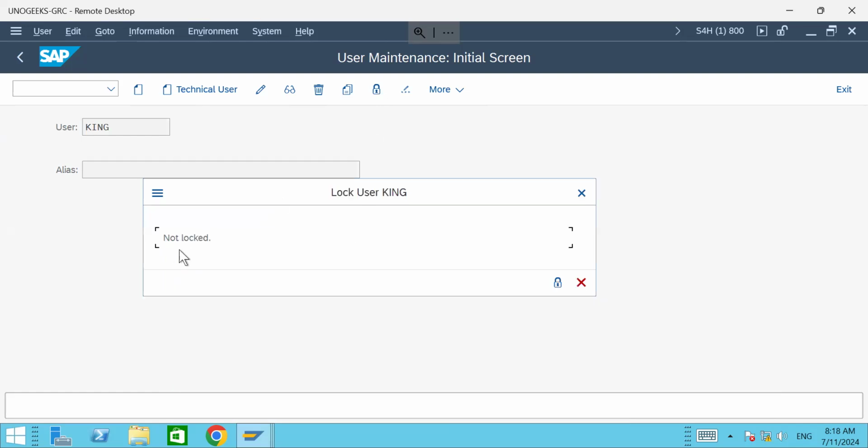But if it's locked, it will show you password, logon attempts, user lock. Incorrect logon attempts, password, user is locked currently. So you just have to click on this option. Right now it's showing lock because the user is not locked. That's why it's showing lock. Whether you want to lock it or not, but if the user is already locked, then you will see the option to unlock that user.